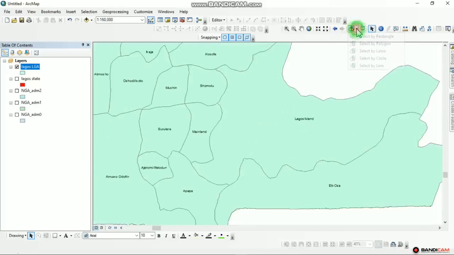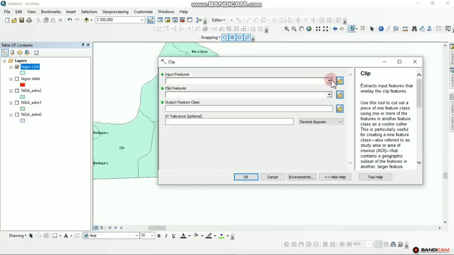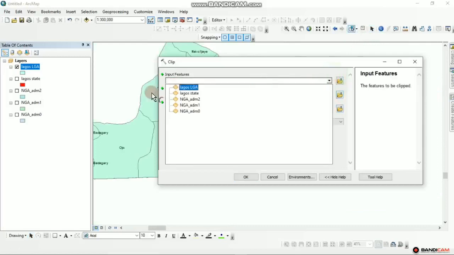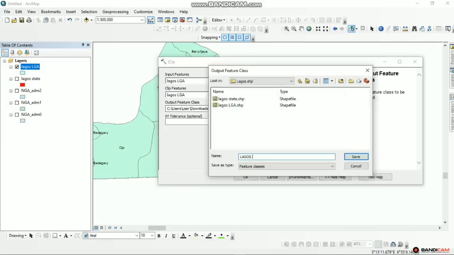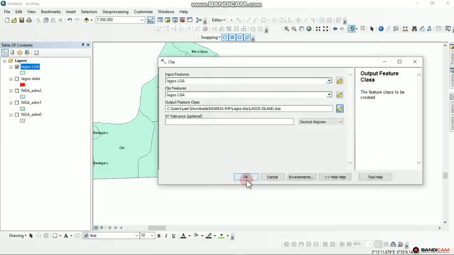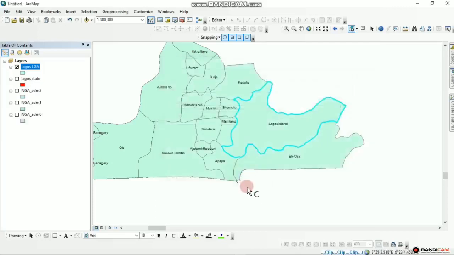So I'll select by cycle, activate this Lagos Island, come to produce a locational map. Now for the input feature to be Lagos LGA, and then the clip feature is also Lagos LGA. Highlight the location, change it, pick the same location, Lagos LGA. Then we'll type Lagos Island, and then we'll save and click on OK.